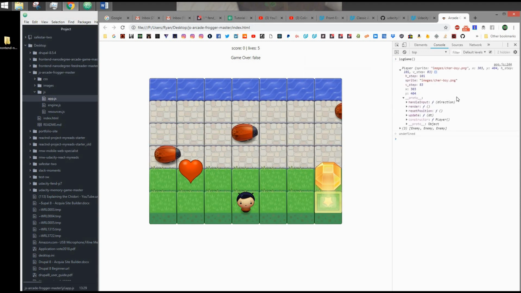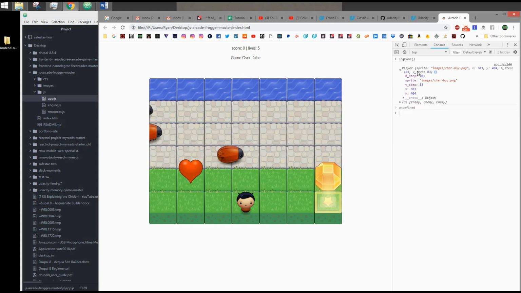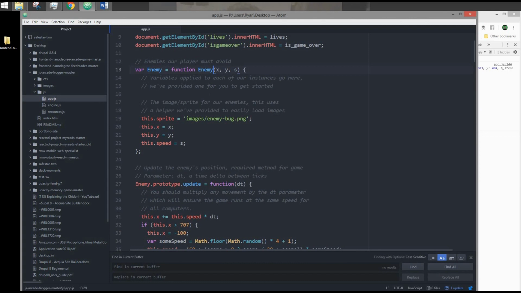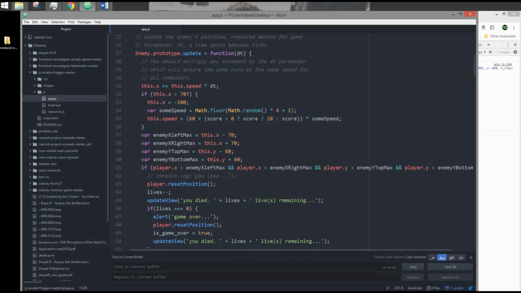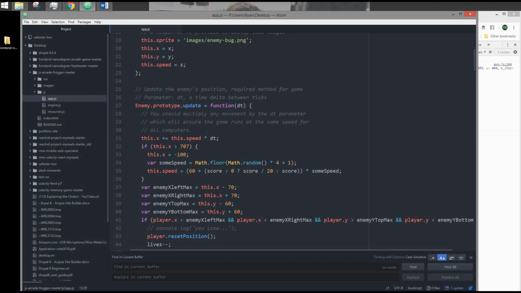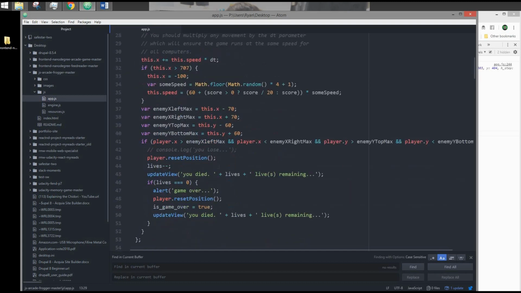If I go into the prototype, you can see the constructor function is being called by that player function, right? Now, inside the prototype of this object, we can see it has handle input, render, reset position, update. The object itself doesn't have those properties, but it's inheriting it from the constructor function, right? And that's basically what you will have to do throughout this entire app. You just add methods to the prototype. That way, whenever you create a new instance, it will inherit those, right?